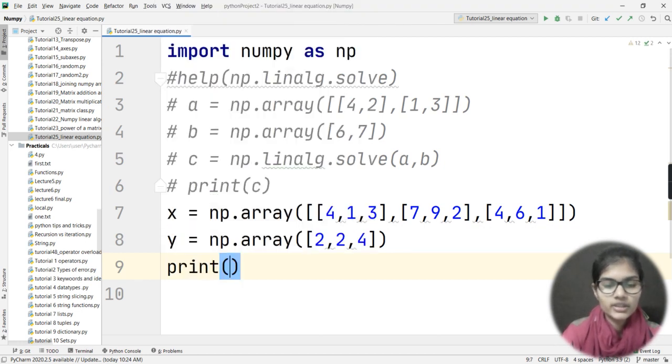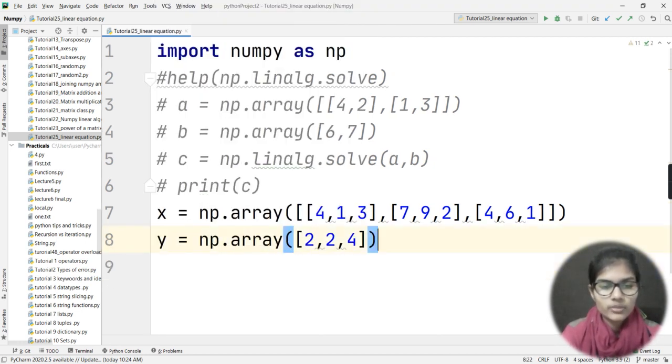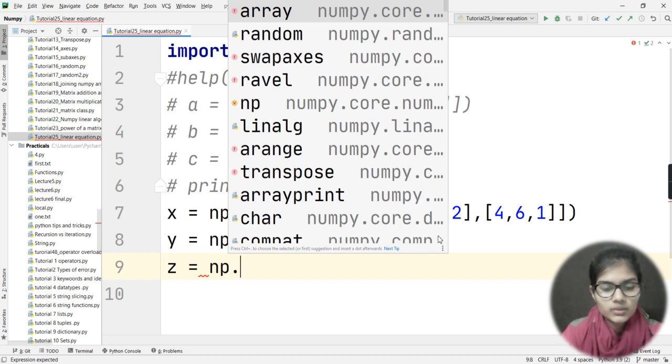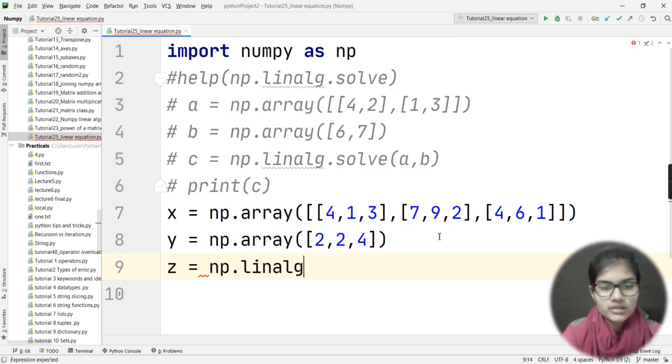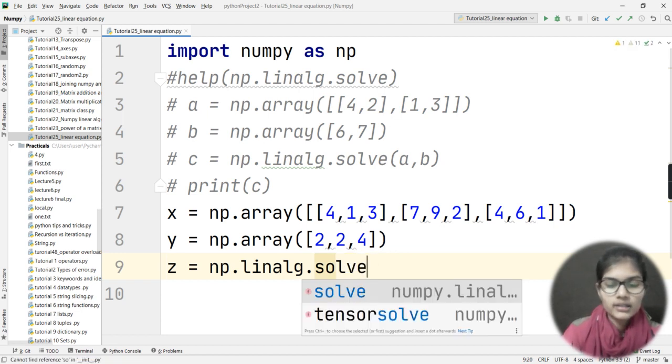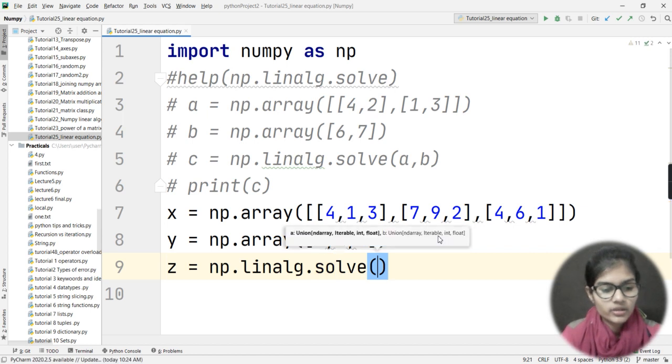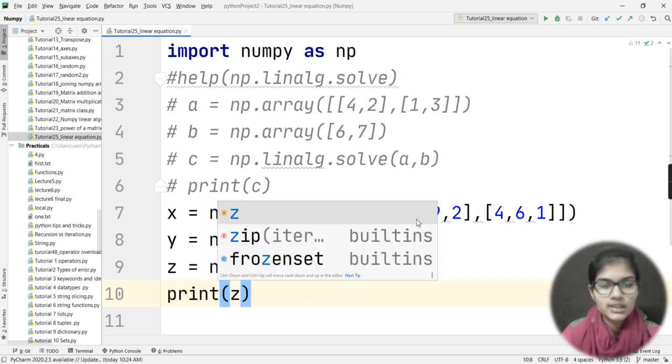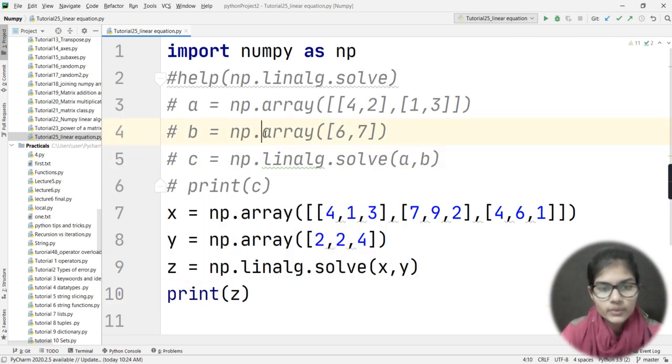Okay, not print, I would firstly take another variable, that is z. Now here I would use that solve function, right? z is equal to np.linalg, that is linear algebra, dot solve, and then inside the bracket I give the variables x comma y. And next, the last step, I need to print z, in which I'm storing my output.